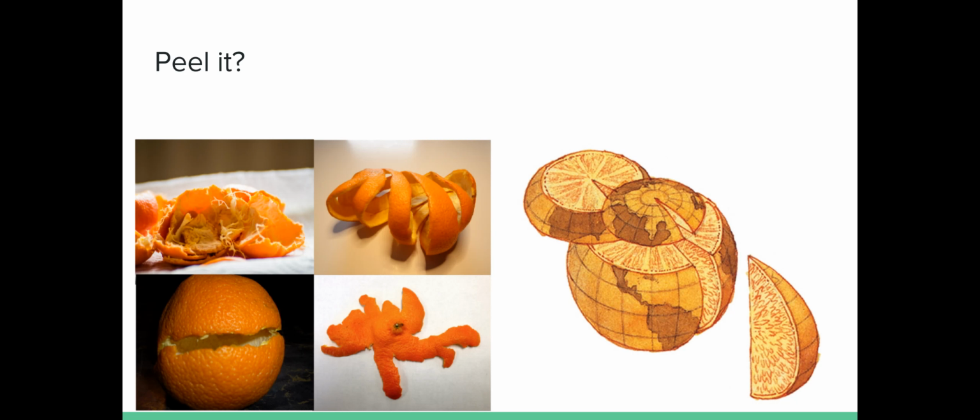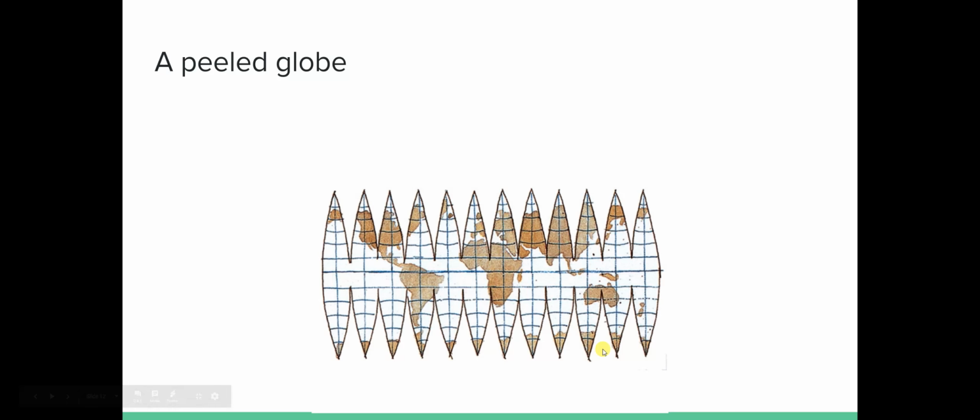You can peel an orange in a variety of ways, but you can see with these examples here, like trying to make the thing lie flat, it's going to look funky, right? It's not going to look like a map we're used to. We wind up destroying the surface of the orange in order to get it to lay down flat, right? So we can't just peel a globe, right? This is what we would be left with. And we never see maps like this because this is a terrible map. It's hard to look at.